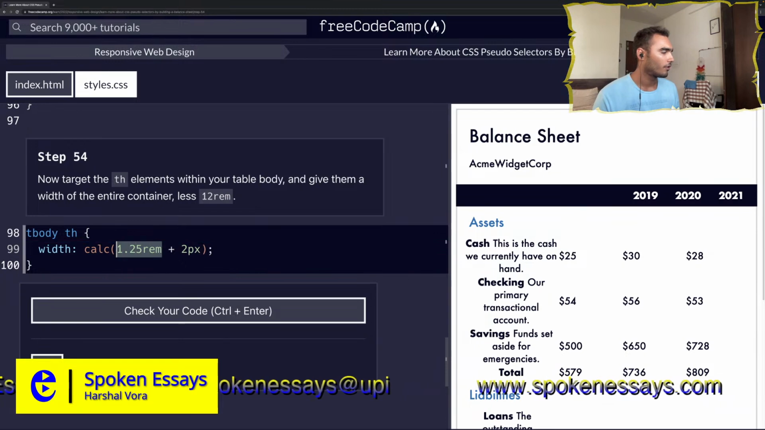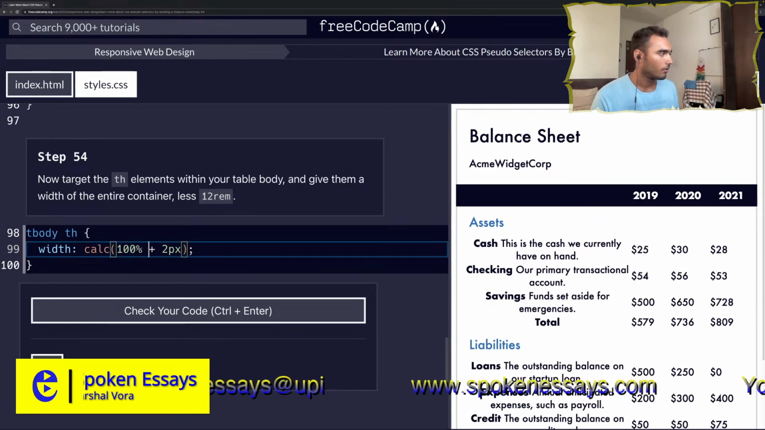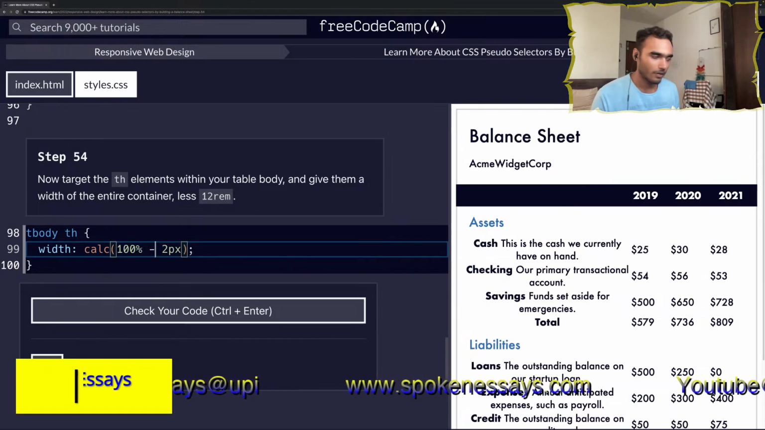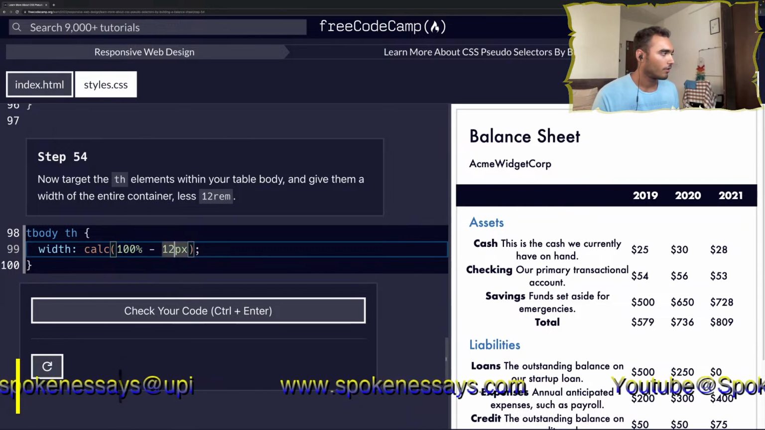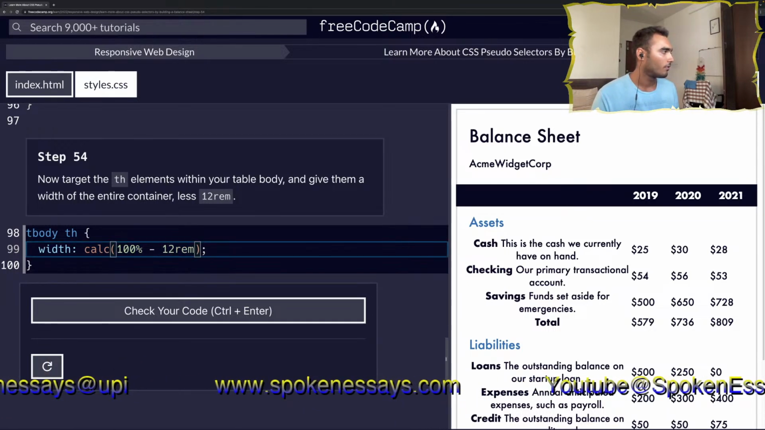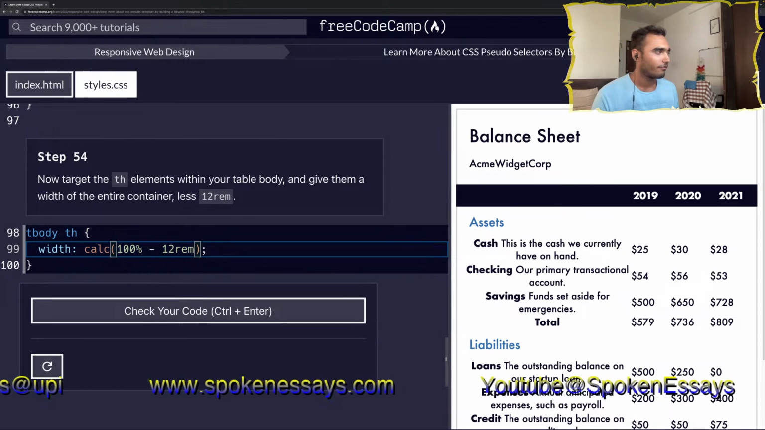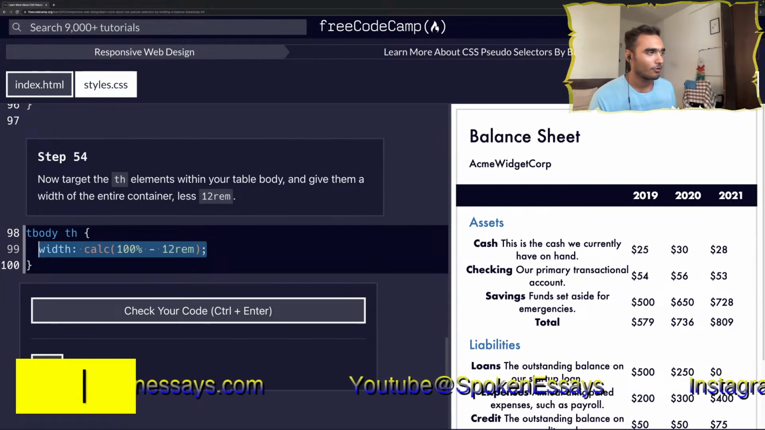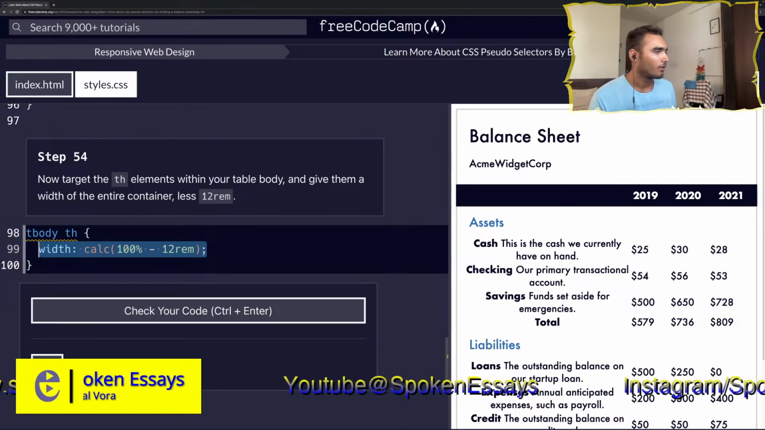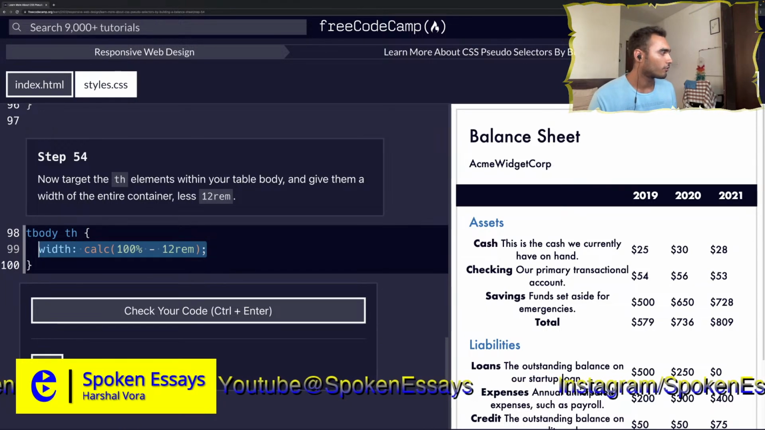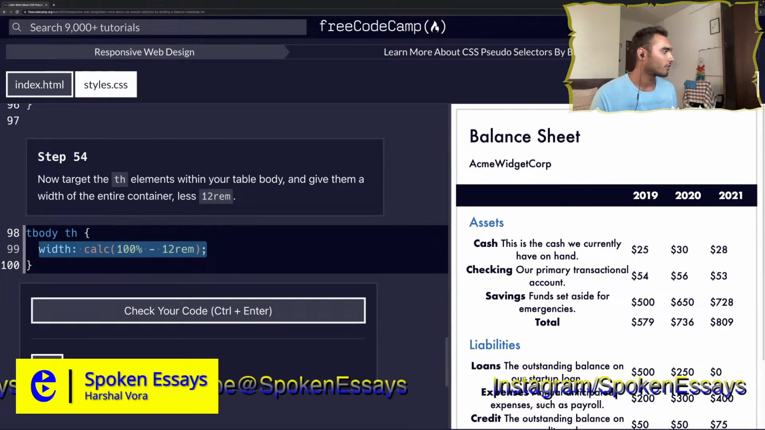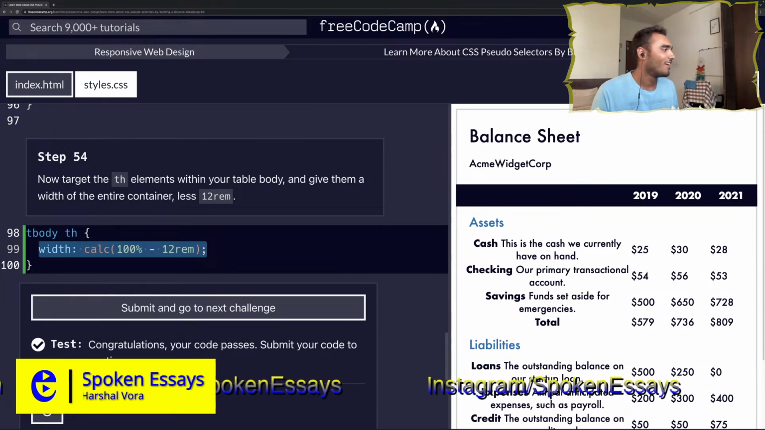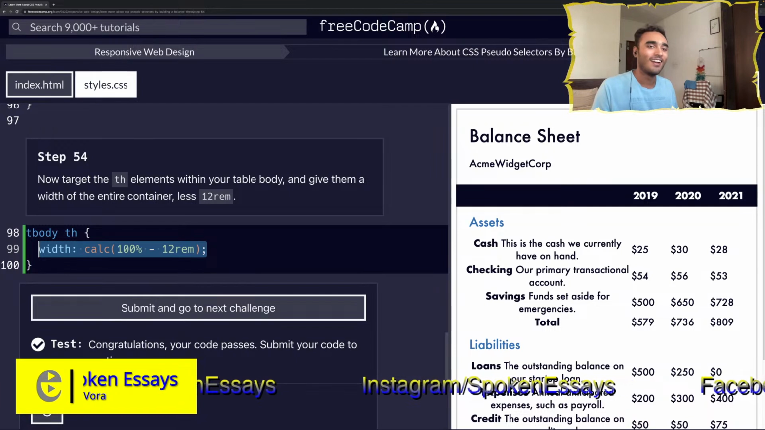So what if I write 100% here and minus 12 rem? Let's see if what we are doing is remotely close to what it's supposed to happen. Nope, there's no change at all. So whatever I did actually made no difference. But that is correct.